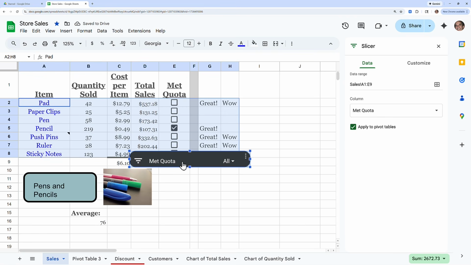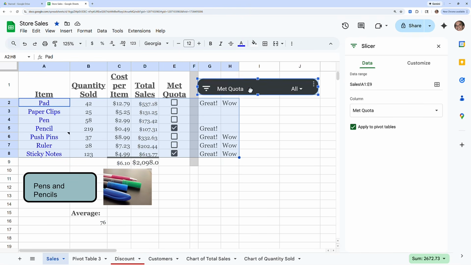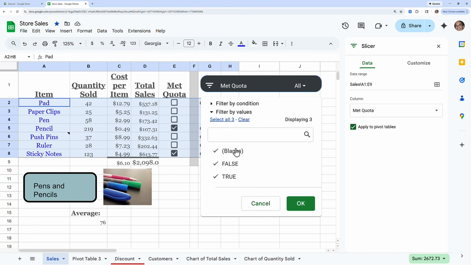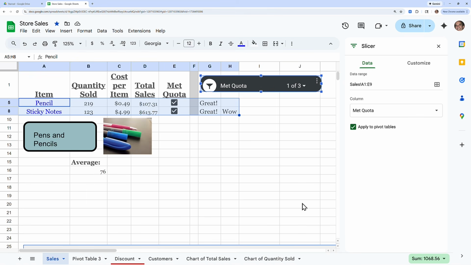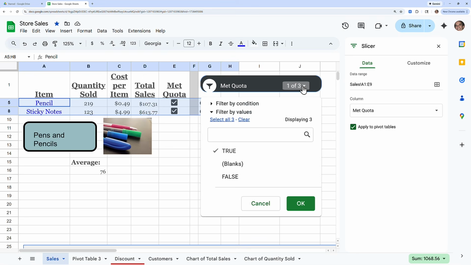And now I have this slicer. I can move this around. It's a quick way of filtering all my data by Met Quota. Right now, all are being shown. If I click that drop down and I only want true, I'll just uncheck false. Or I could clear all and then choose false or true. I'll click OK. And so I've just filtered my data by Met Quota where it's true.